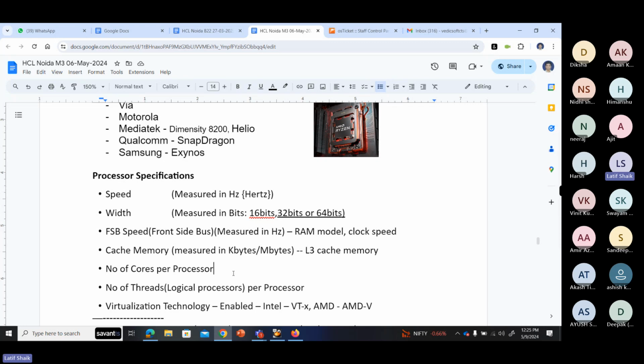And every processor has a cache memory. The higher the cache memory, the faster the instruction execution also becomes. And every processor has a number of cores. Some processors have single cores. Nowadays, most processors are multi-core processors, 4-core, 8-core like that. Multi-threading processors are also there.